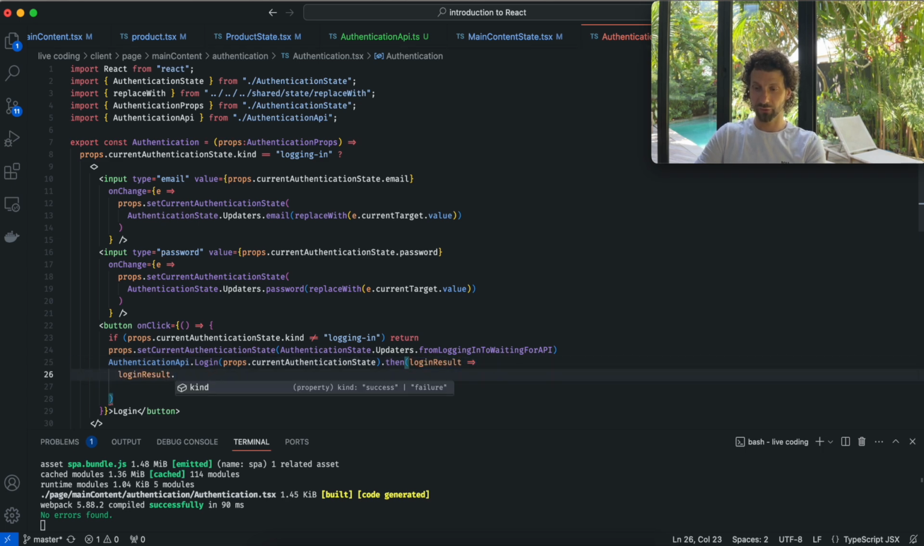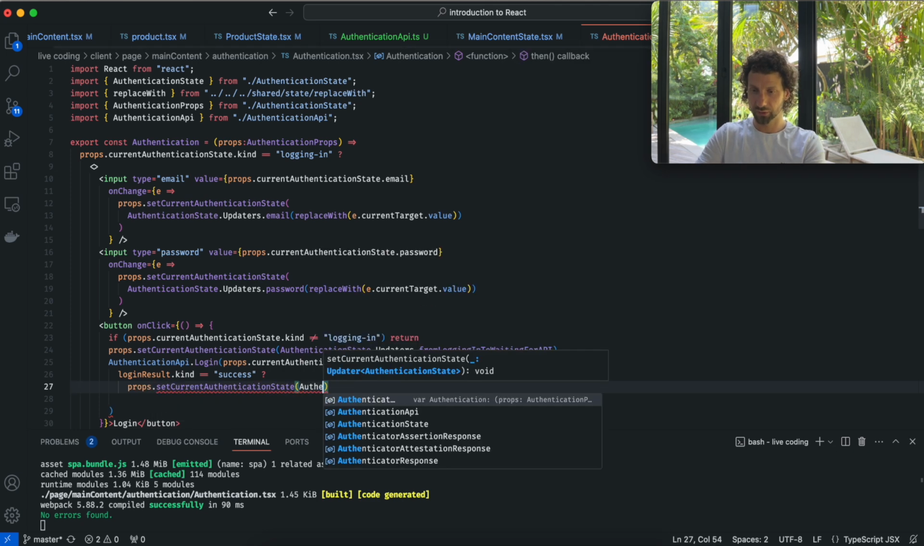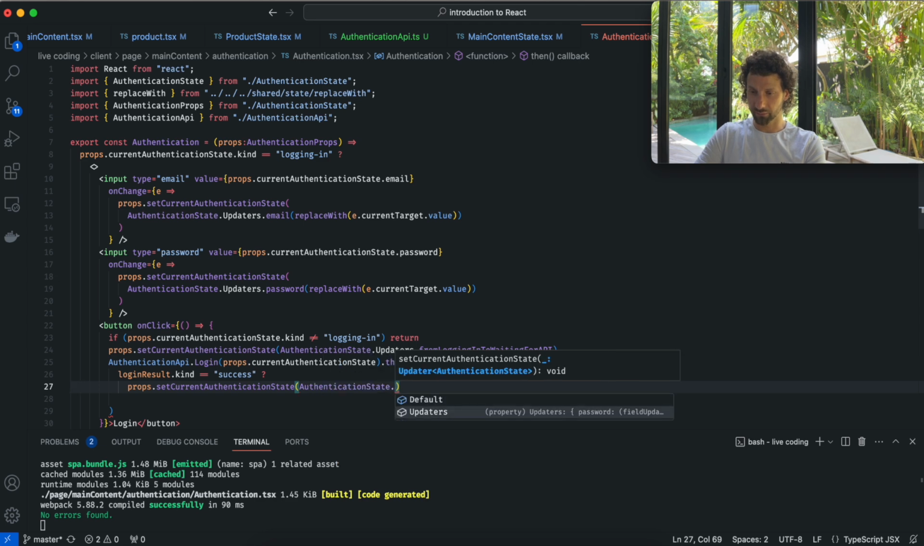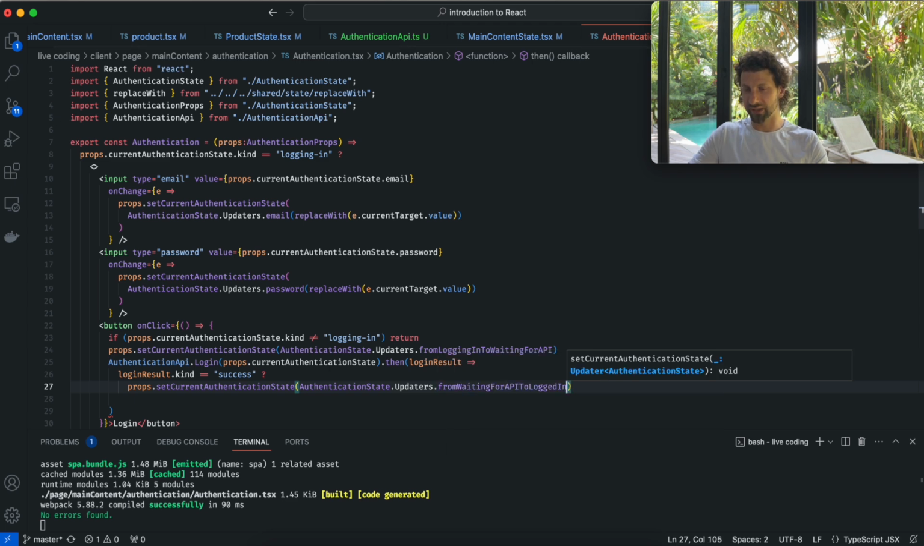And now we have to check the login result and see, okay, if it's a success, we logged in successfully, so we set the current authentication state to authentication state dot operators dot, okay, so we are waiting for the API, at least this is what we expect.